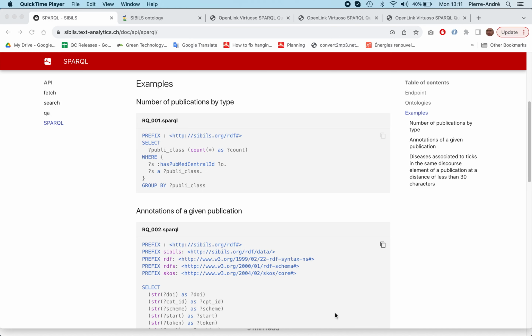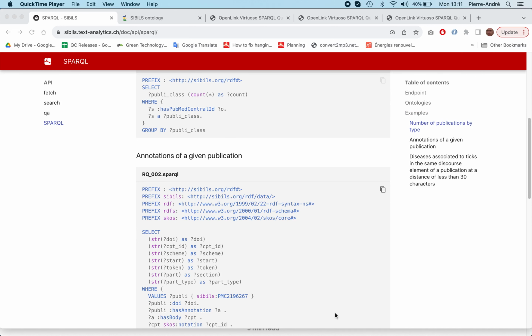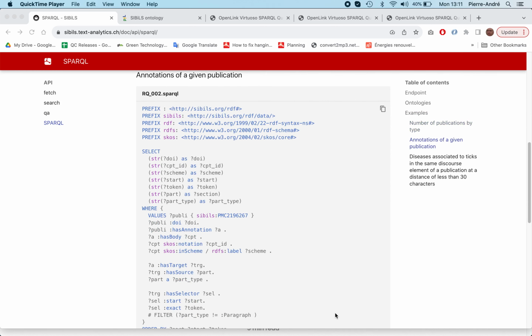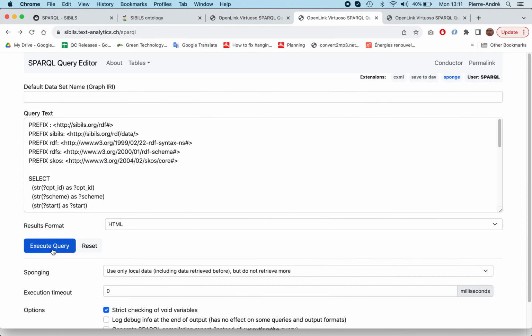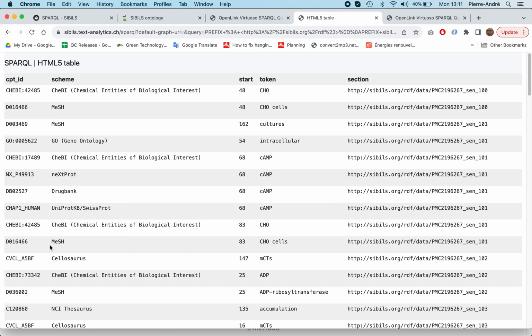The second query example illustrates what we call annotations or named entities and how they relate to publications. To run it, let's copy and paste it into the SPARQL endpoint form and press Execute Query. We see that each row represents an annotation of the publication chosen in the query. We see that NCBI taxon, MeSH, and Gene Ontology concepts were found as well as others.